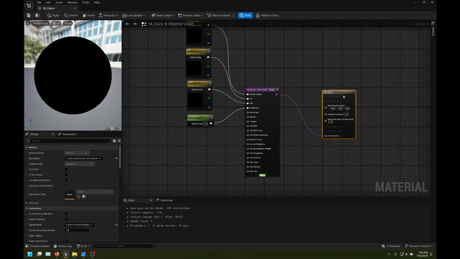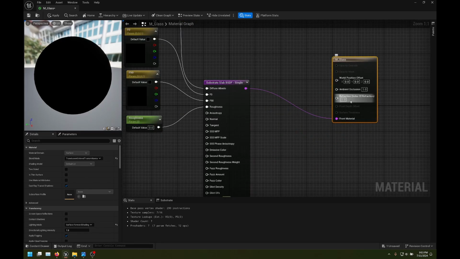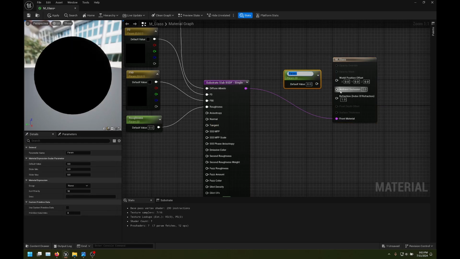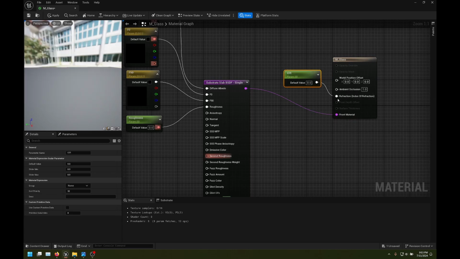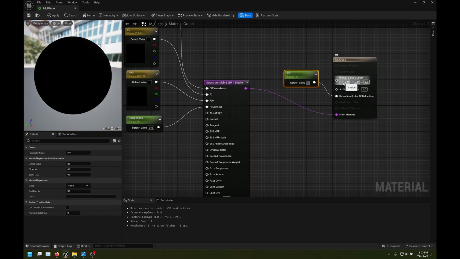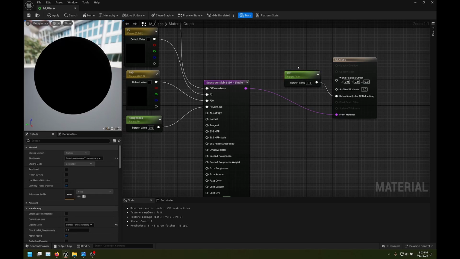So over on our output material here, you'll see when we set this to refraction, index of refraction, we can take an IOR input now. So another scalar input, we'll call this one IOR. We'll plug this in here, and we're going to set this to a value of 1.5 by default, which is in the neighborhood of glass, if you're familiar with material IORs.